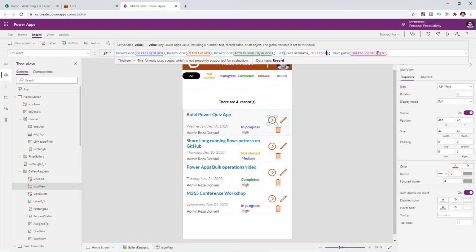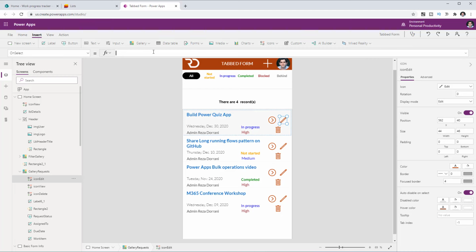And what is ThisItem? ThisItem gives me the context of the current running record. And that's all I have to do. I just changed the varFormData variable to point to ThisItem, and I can do the same exact thing for the edit form experience as well.